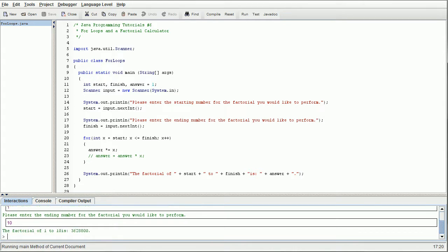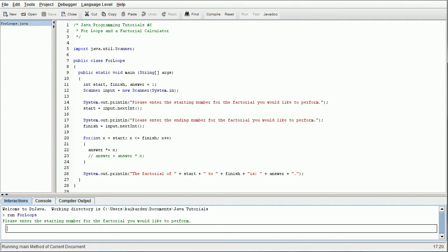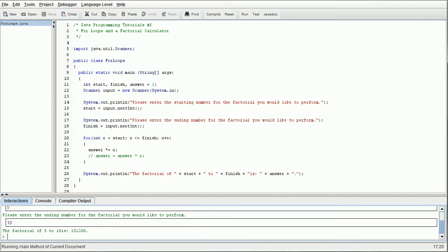So 1 to 10, as you can see, it's 3,628,800. If you were to look at that chart on Wikipedia, you would see that that is correct. Now, the neat thing about this program is that if you push F2 to reset the interactions, it does allow you to do any factorials you want. So say you need to start at 5 and go to 10, you could do that as well, and that would be 151,200. So that's pretty much it for this tutorial.